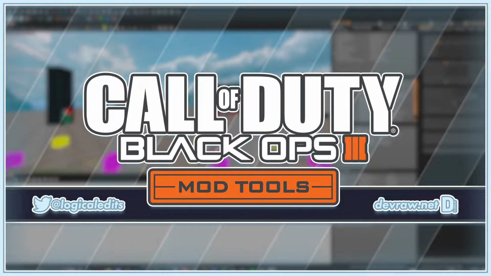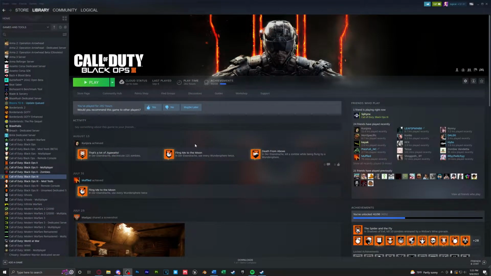In this tutorial, we'll be going over how to set up your Black Ops 3 mod tools and how to create a basic level that's playable. So the first thing I want to go over is how to actually get the Black Ops 3 mod tools.